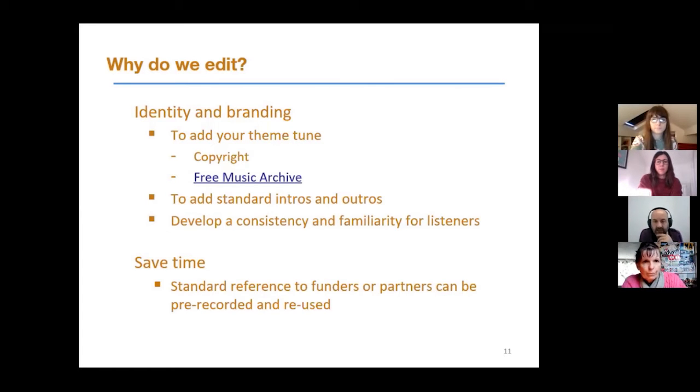Particularly if you have to make a standard reference, like we do with the Sport England podcast, a standard reference to the funder, to the partner, to the people involved, and so forth. Pre-record it once. You don't have to keep saying it in every subsequent episode that you're recording.